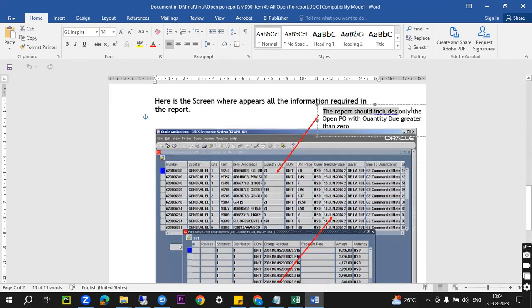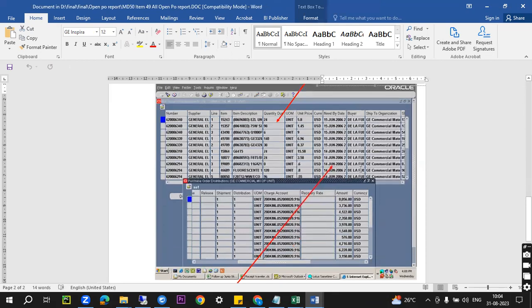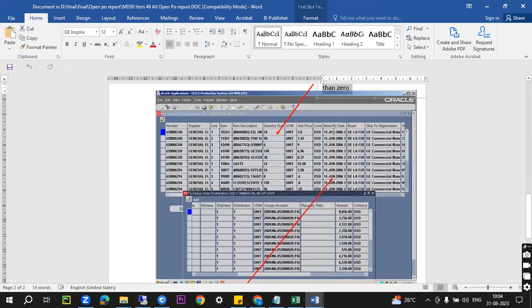The report should include only the open PO with quantity due greater than 0. Where is the quantity due greater than 0? This is the need by date they are taking. So this column, have you ever seen here quantity due? No, we have not seen it as of now, correct? In purchase order, we have seen here only item, description, price, need by date, these are all. But as of now, quantity due, we have not seen.